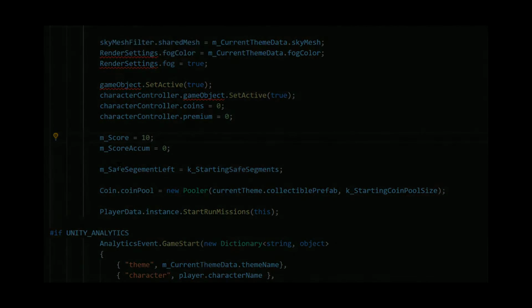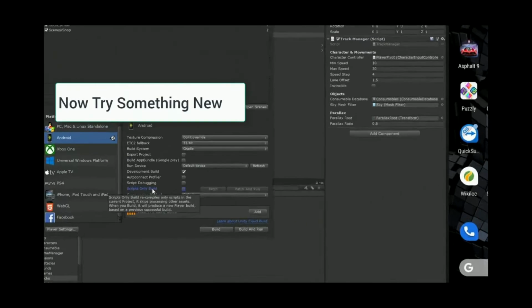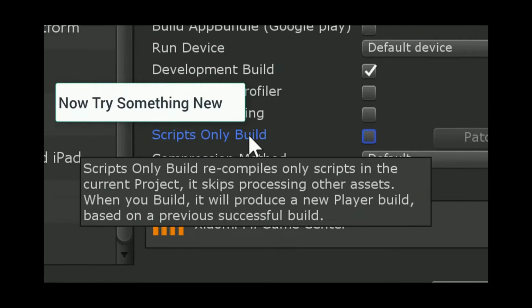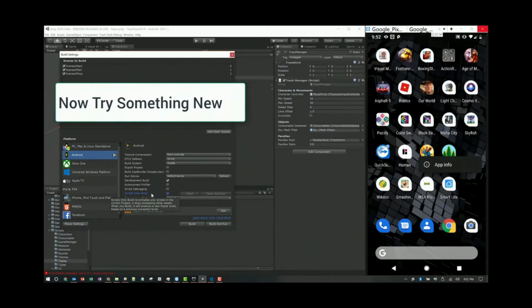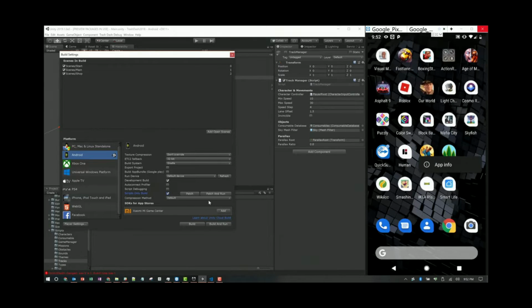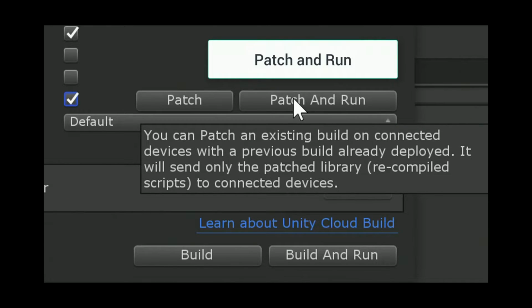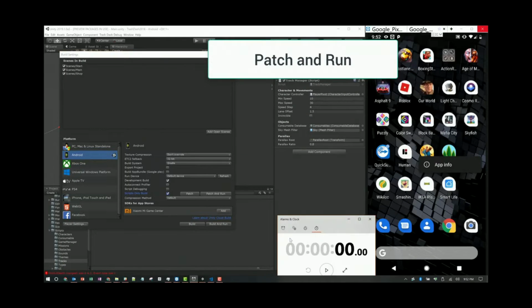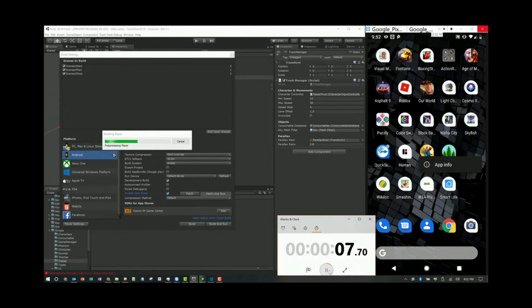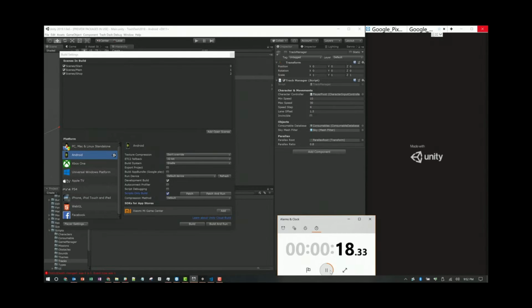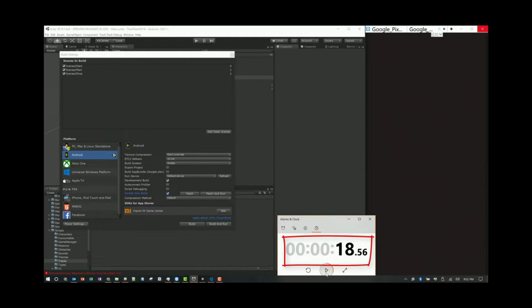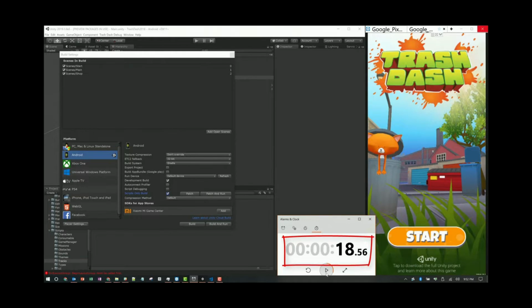And at this point, I don't want to rebuild the whole game. So what I'm going to do, I'm going to use this option, script only. So I'm going to recompile just the code, not touch any asset. And I'm going to ask Unity, OK, rebuild the code, recompile the code, and just push the new library. And so in this case, I don't even rebuild a new APK. I just recompile my library, push it to the device, and it takes 18 seconds instead of 1 minute.